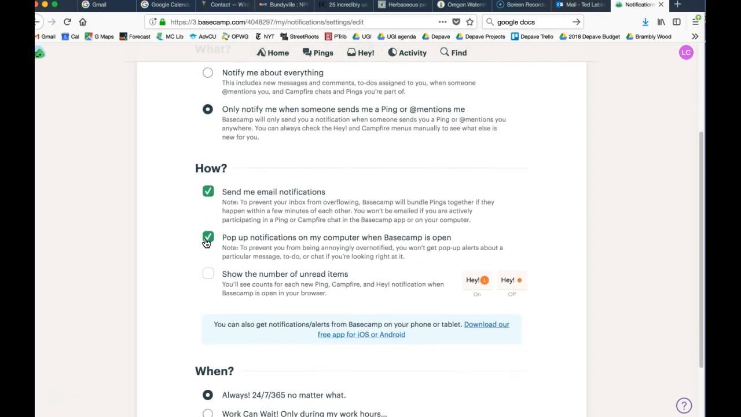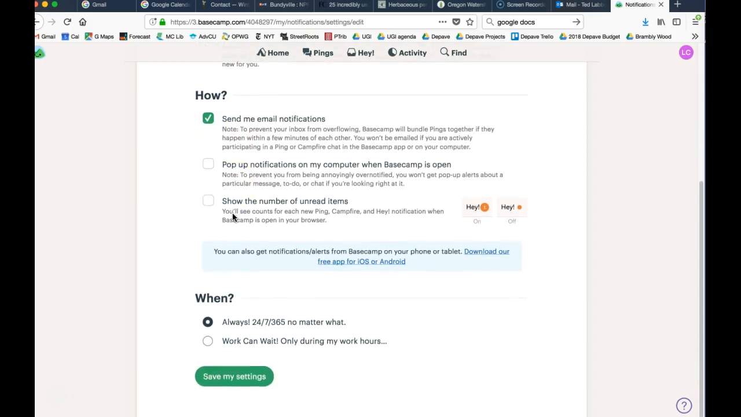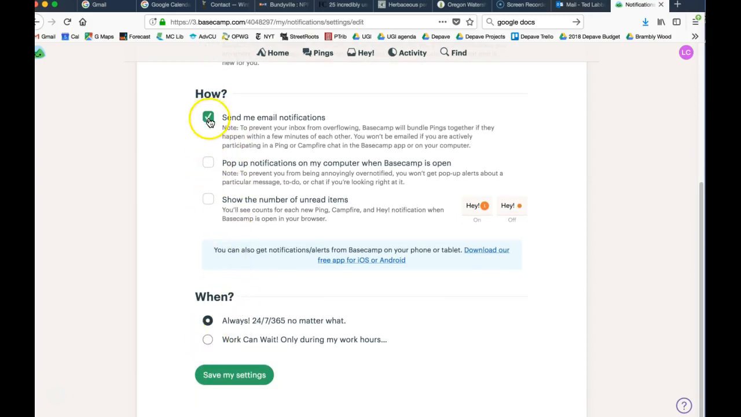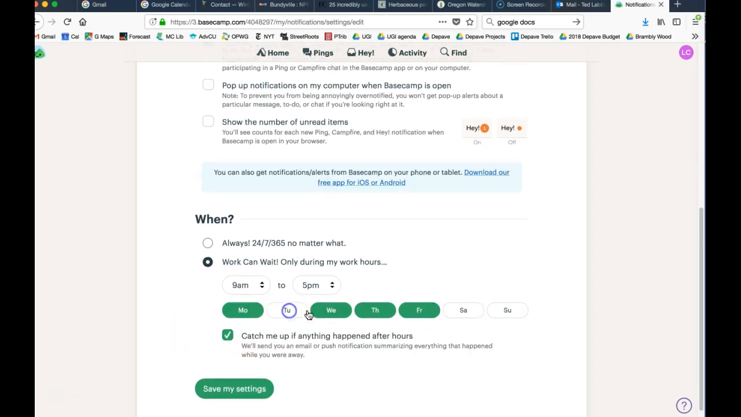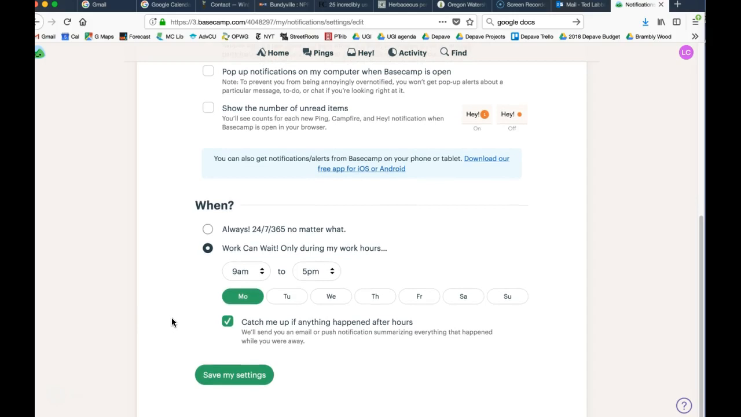Scroll down to "how." I would suggest turning off pop-up notifications. You can also turn this off. I like to get notified, but not very often. One option would be just to turn that off entirely. If you leave it on, I would suggest going all the way down to the bottom and saying "work can wait, only during work hours." And I like to turn it so that I only get one email a week that updates me on what's been happening. That's the setting that will do that for you right there.